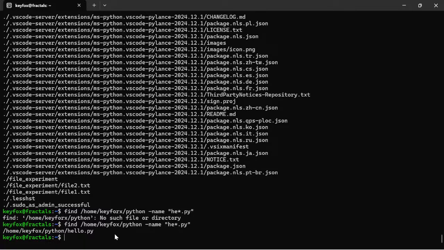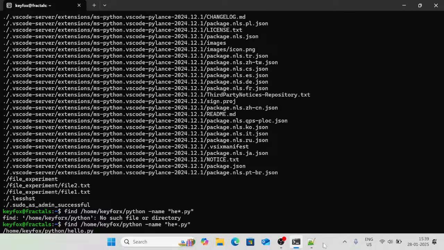So using this find command, I can find files on the system, but in that case I have to know the absolute path. There are some other techniques to find a particular file inside a directory without mentioning the absolute path. Lots of things to do, but this is for today. I'm not going into that.